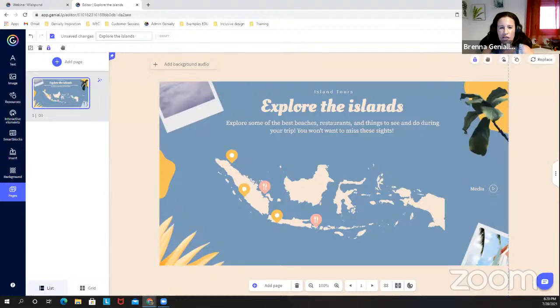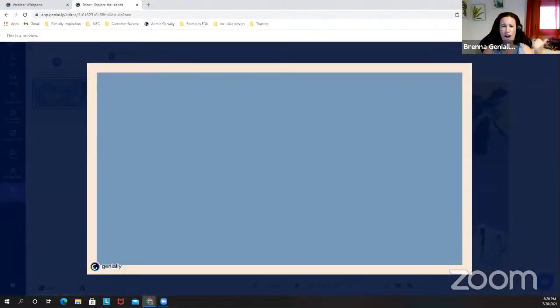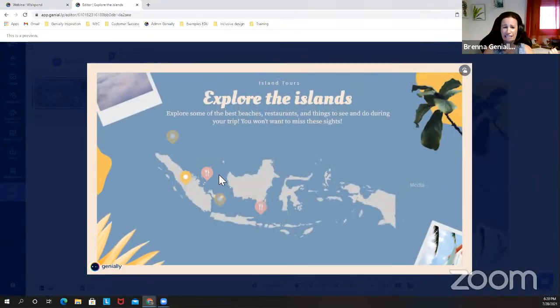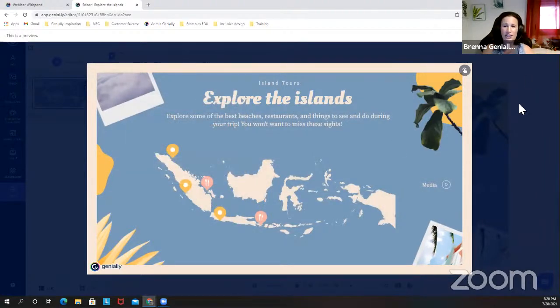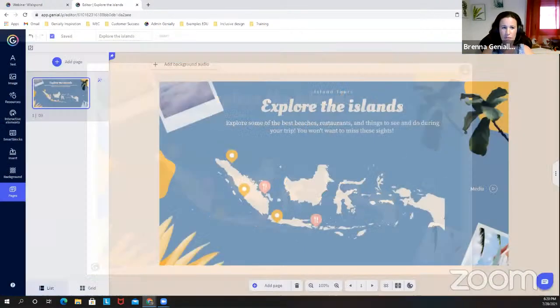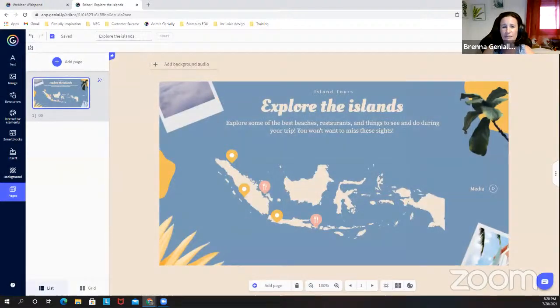Now we can preview our creation. We can see if our animation and our interactivity is exactly how we want it. Looks great. So now we're ready to publish. All we have to do is click here on All Set.